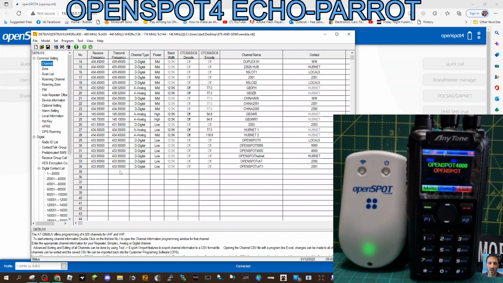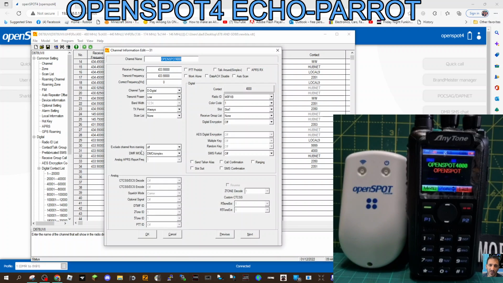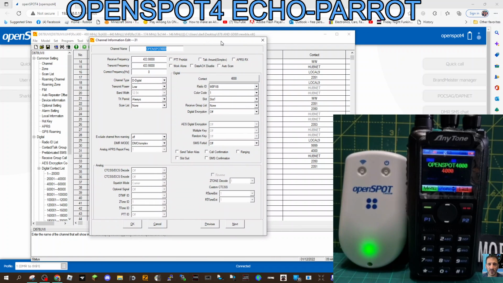To create a new channel, all you would do is double-click an empty line. So if we do that to a channel we've already created for number 4000, which is called disconnect, double-click. And then what we've done is we've called it OpenSpot 4000. We've got the frequency of our hotspot, our OpenSpot. It's a digital channel. We've got the power low because we're home.